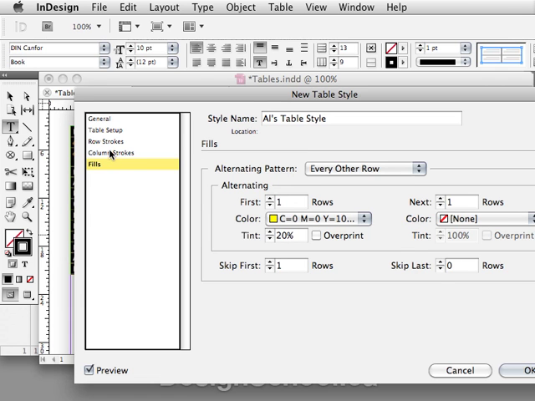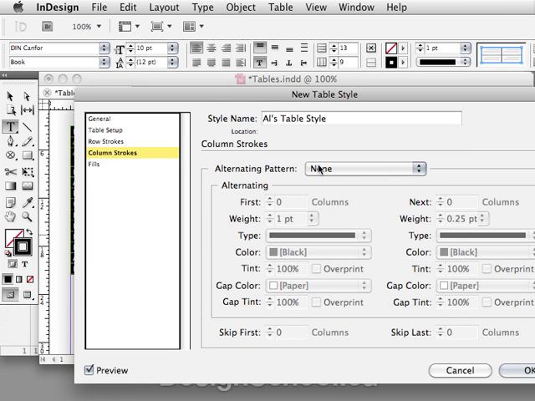Okay, and then let's try column strokes. I'm going to turn them on and I'm going to say every other stroke, every other column. So now this has chosen some settings for me right away. Here you have a 1 point stroke, and then the next column is going to have a 1/4 point stroke. So it just goes through. Let's make the thicker stroke lighter, so those are barely going to show. So that's it. I don't want to skip anything.